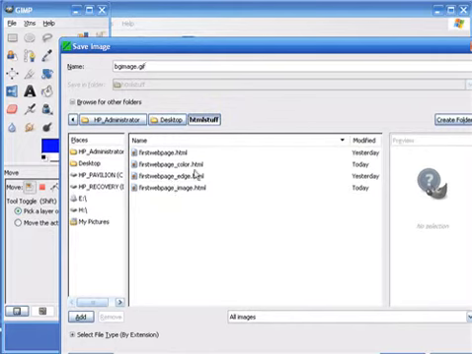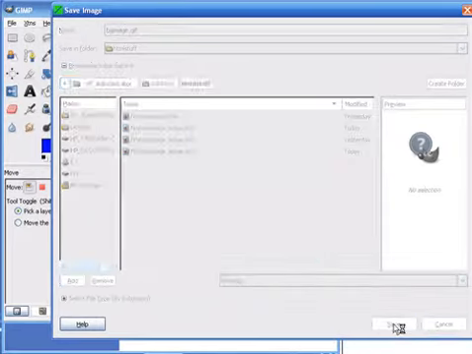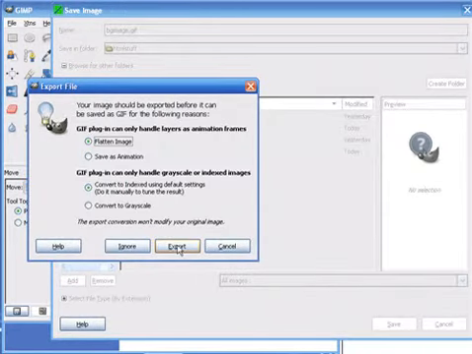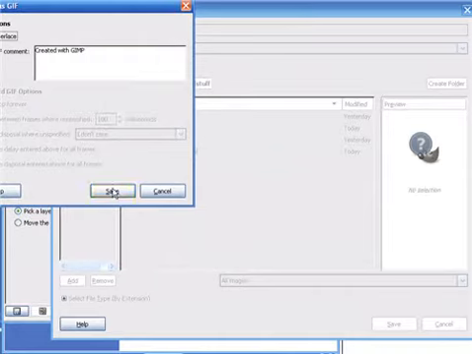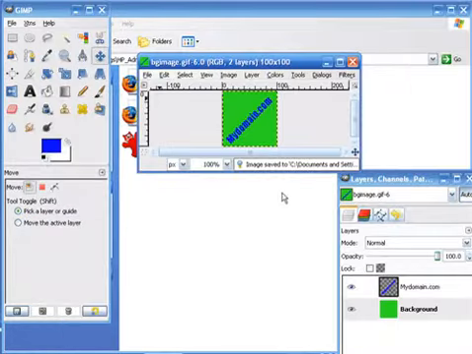We want to save it in the same folder just for ease of purposes, and that way if we were doing this for real, then we just upload that folder and everything would be cool. Otherwise you need the actual URL, but I'm getting ahead of myself. Anyway, let's click on Save and Export and Save. Okay, good to go.